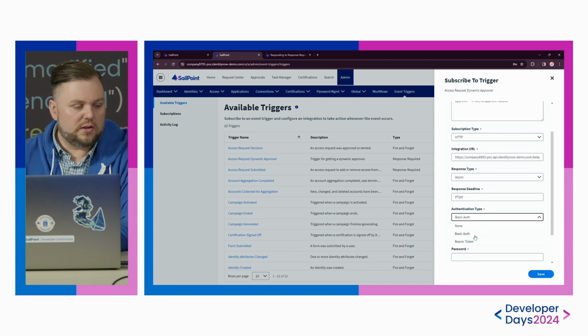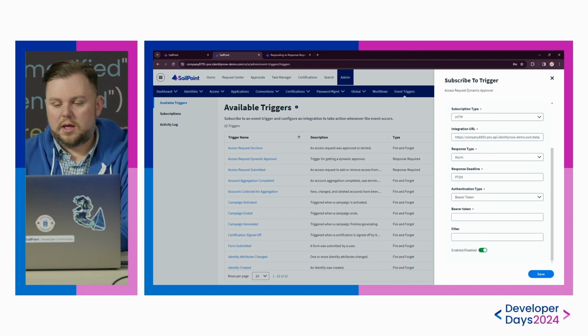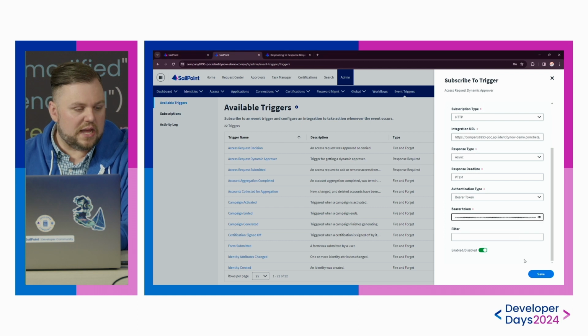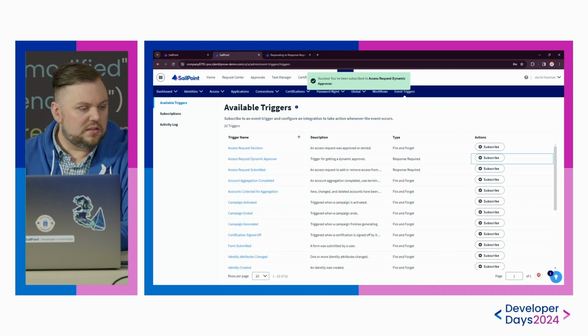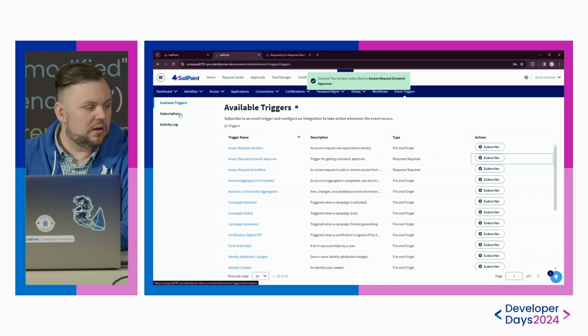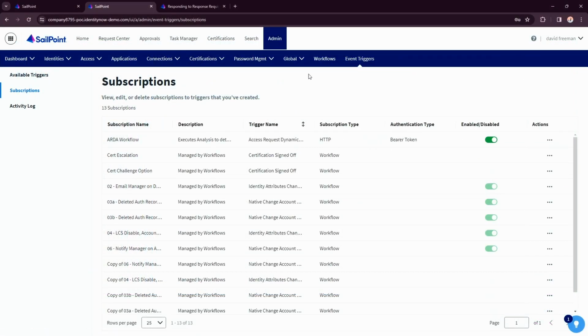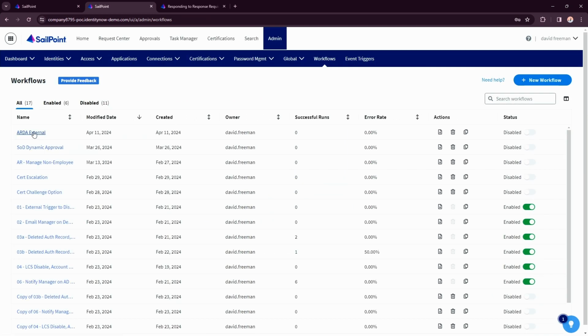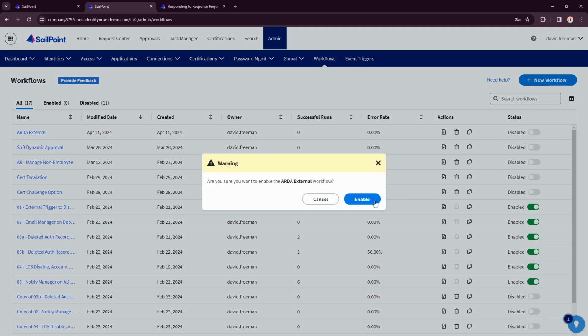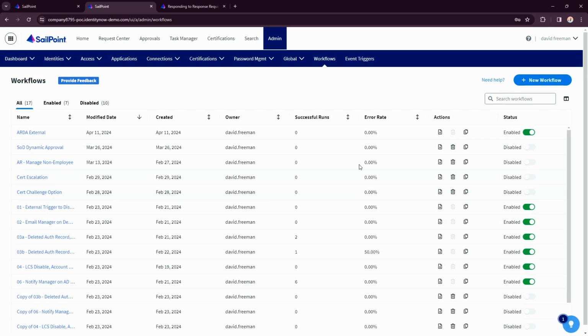This is where we're going to use bearer token. And that curl command that I had just ran and the bearer token, I'm going to go ahead and paste that in. Save this, and we should be good to go. So now if I look at our subscriptions, this workflow is on. I'm sorry, the event trigger is on. If I look at my workflows, this is not currently on, but I would go ahead and turn this on, and then it'll be ready to run.